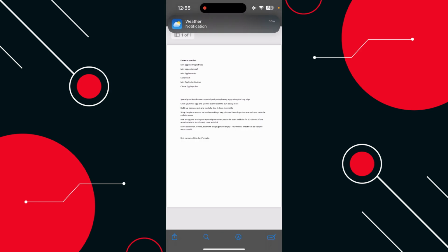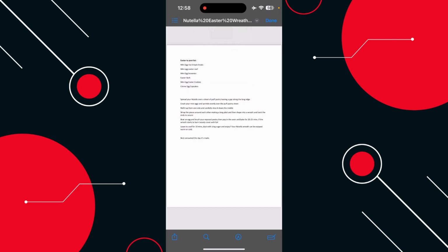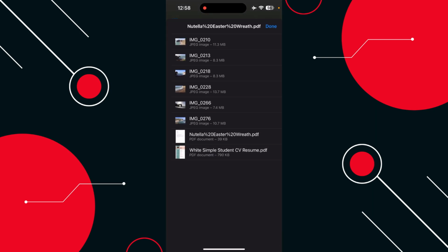So if I give that a click, and there we go, that is now opened, and that has been saved there for us. And as you can see, it is a PDF. So if we just tap at the top here, you can see that it is a PDF. And if we come to these three lines in the left-hand corner as well, it says PDF document.